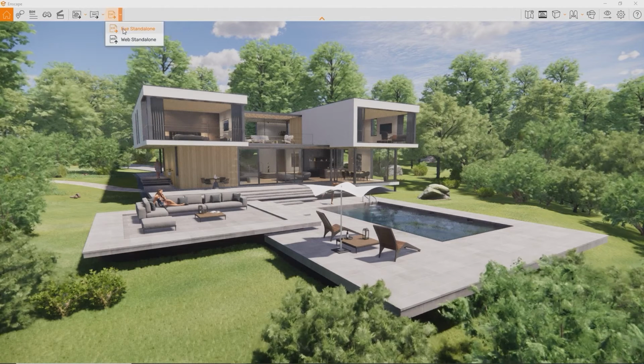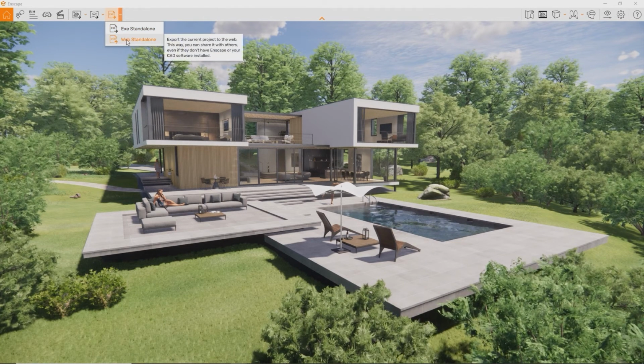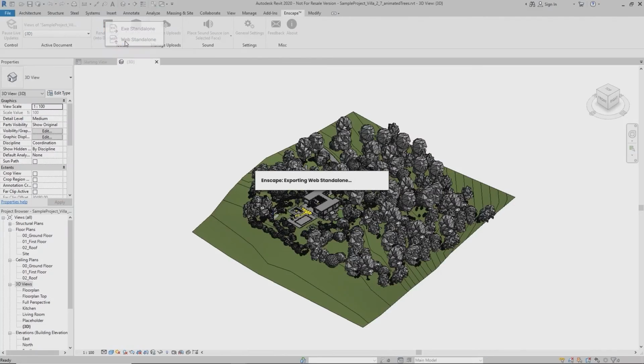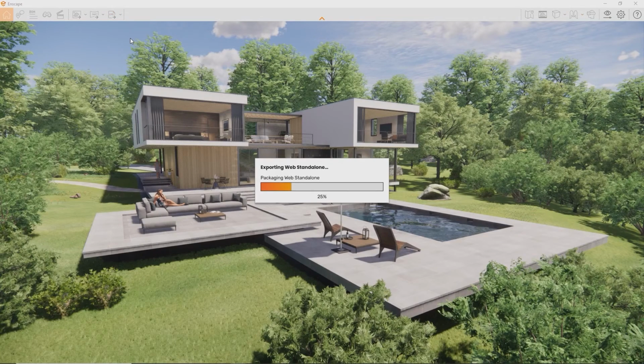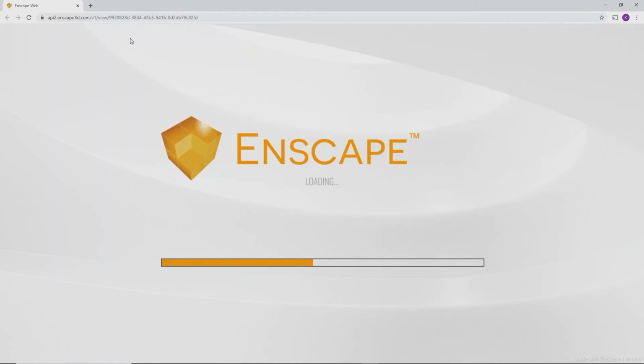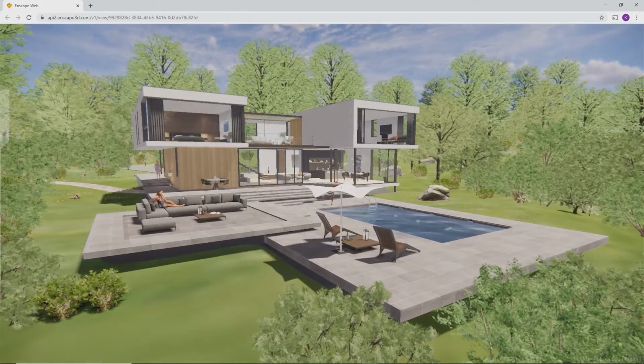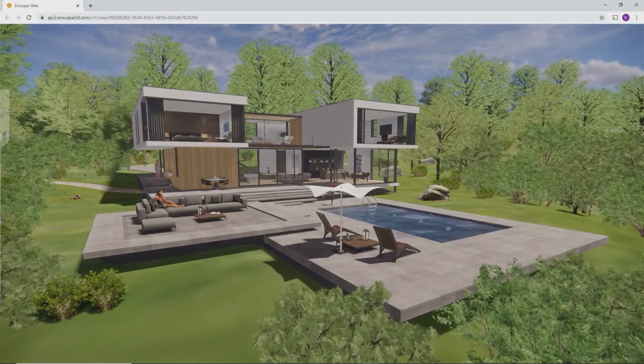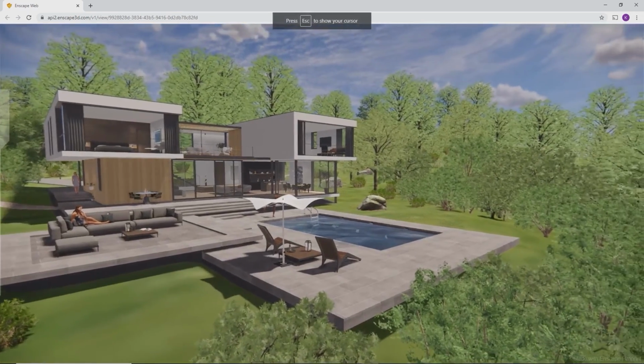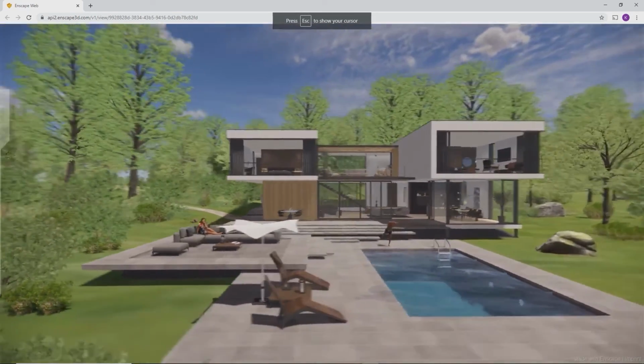There are 2 types to choose from: the exe standalone file and the web standalone file. By clicking the Web Standalone button, Enscape will immediately begin uploading the Enscape scene to your cloud, where you can review it in a browser from anywhere in the world. Share the link with anybody or put it on your website.